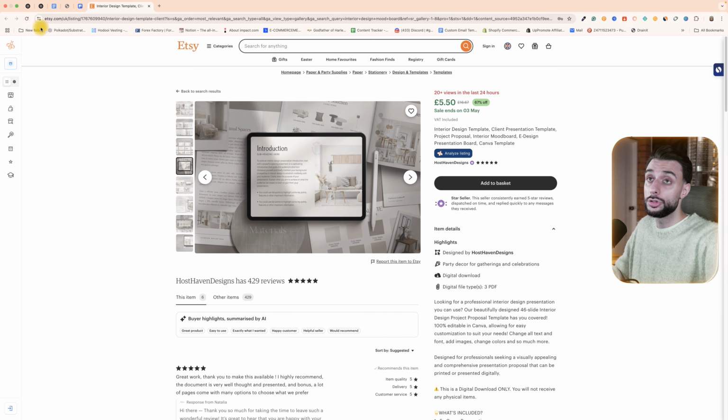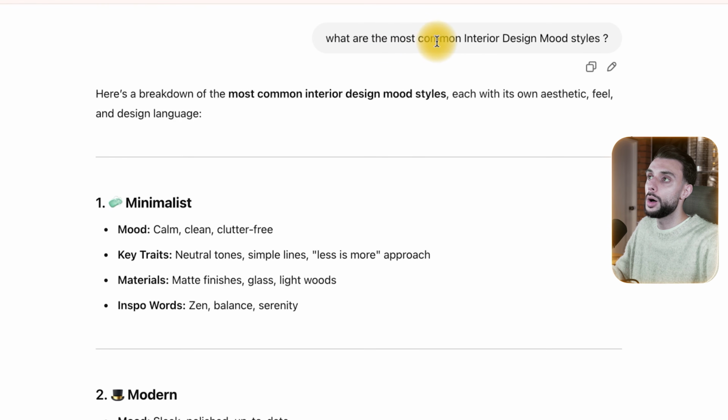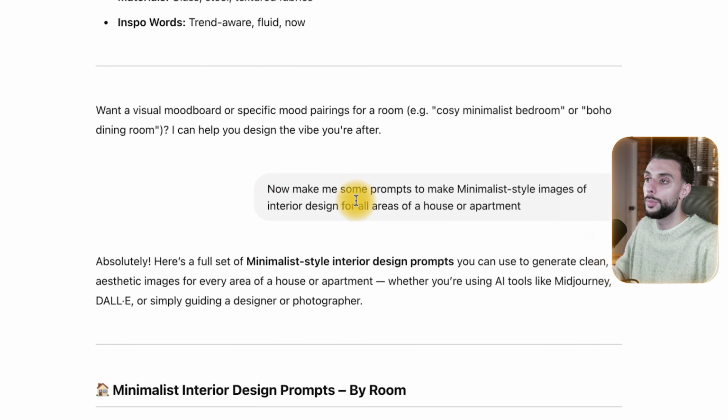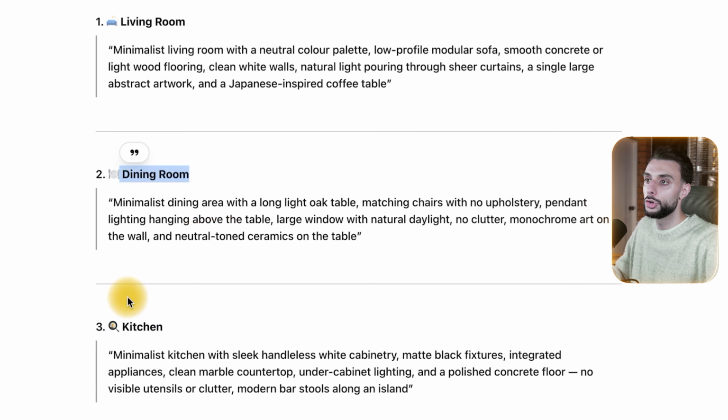And how I'm going to do that is I'm going to go back to ChatGPT, and I've asked it, what are the most common interior design mood styles? And it's given me all of the most common styles of interior design. Follow-up message saying, now make me some prompts to make minimalist style images of interior design for all areas of a house or an apartment. It's now giving me the prompts for a living room, a dining room, a kitchen.